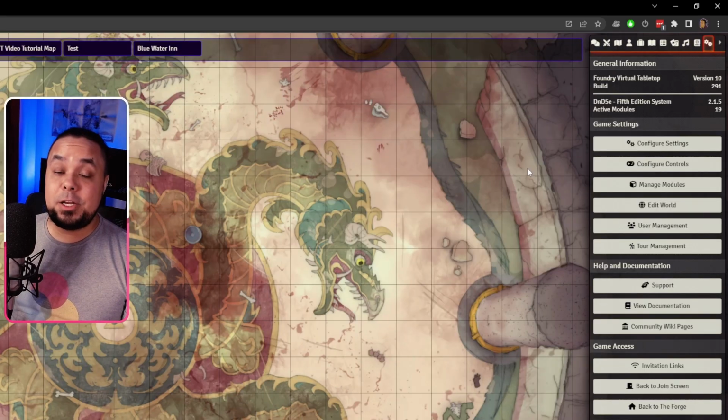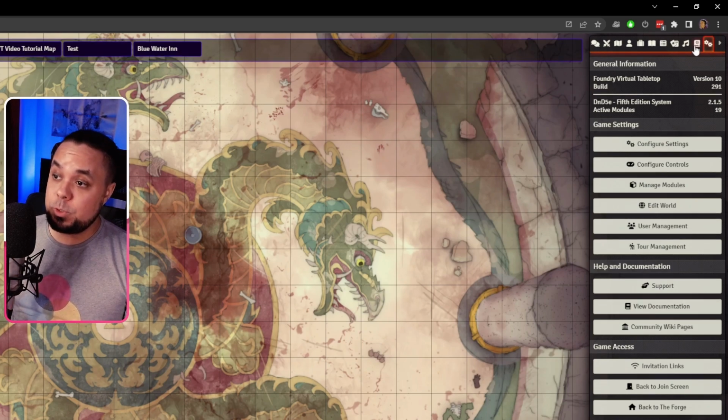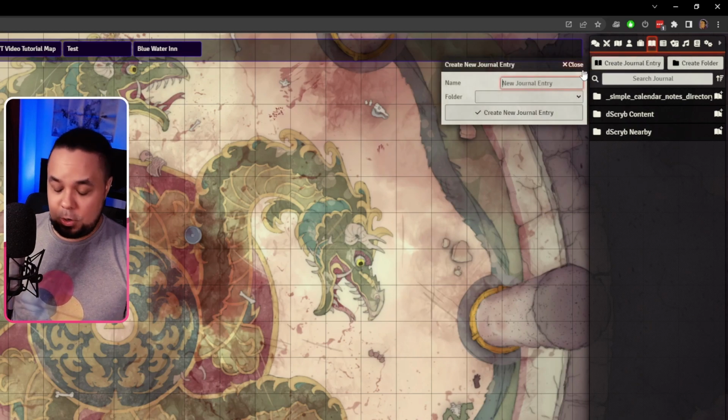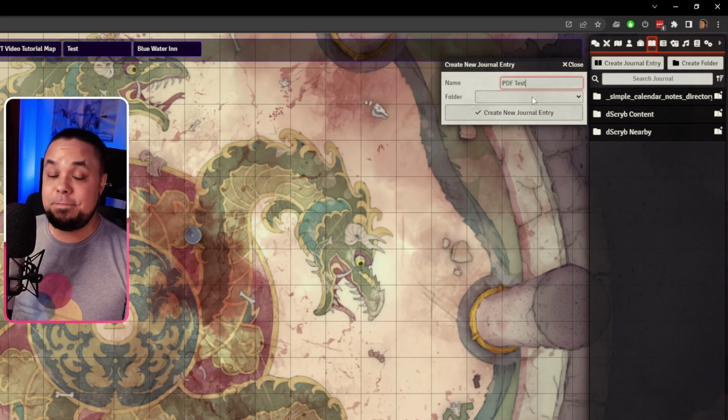Shall we? All right, here we are in Foundry VTT once again, and let me show you how to bring a PDF over to Foundry. First, we're going to head on over to the Journals tab over here, and we're going to create a new journal entry. We can call this whatever we want. We're going to call it PDF Test. You can put it in a folder if you would like, and then we create the journal entry.